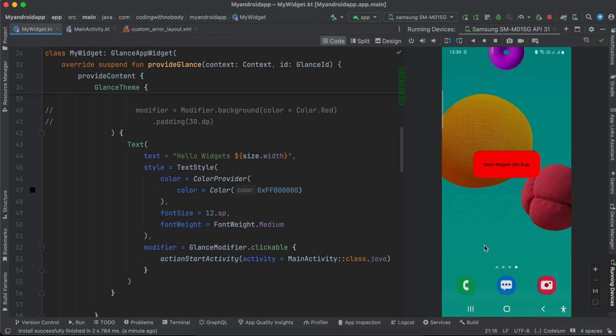Now what I'll do, I'll try to click on this. Okay, it is not opening for me. I don't know why. I'm trying to click on it, but this is not opening my app, so this is not really working for me. If you know why this is not working, do let me know in the comments.